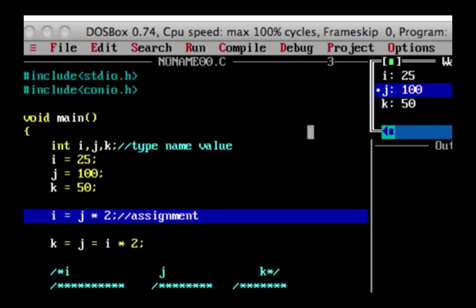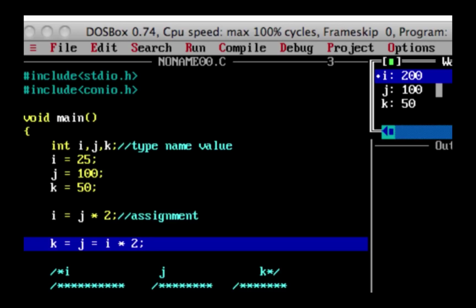So the way assignment gets executed is the value from the right hand side expression is stored into the variable on the left hand side. So it gets stored into the variable on the left hand side and the value of i becomes 200.